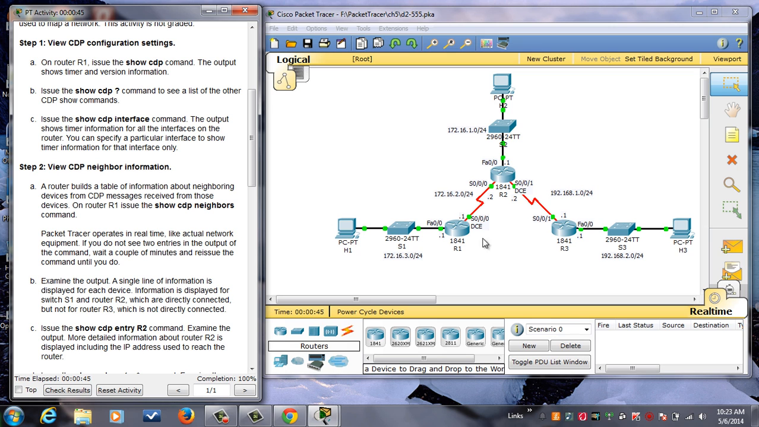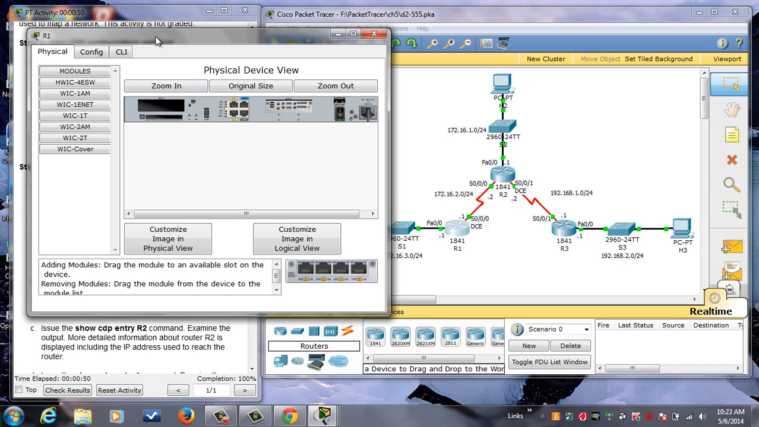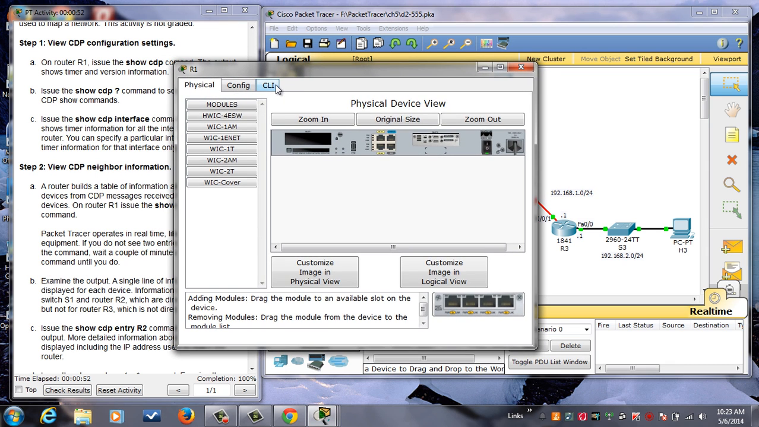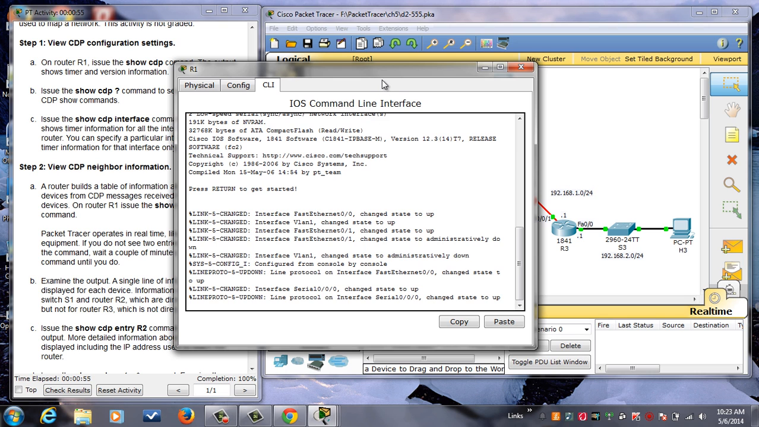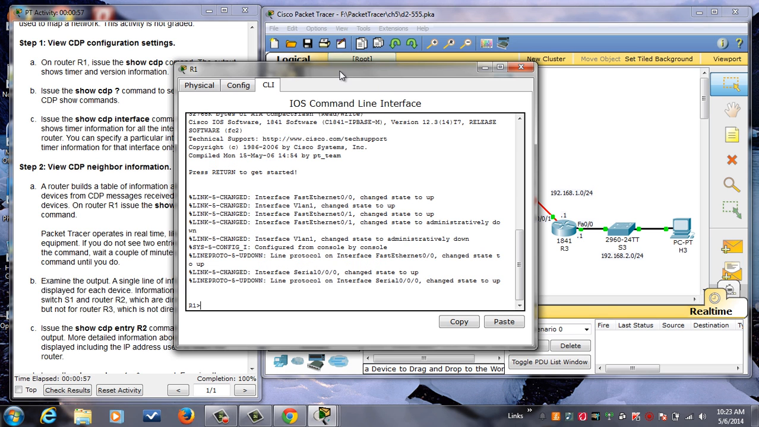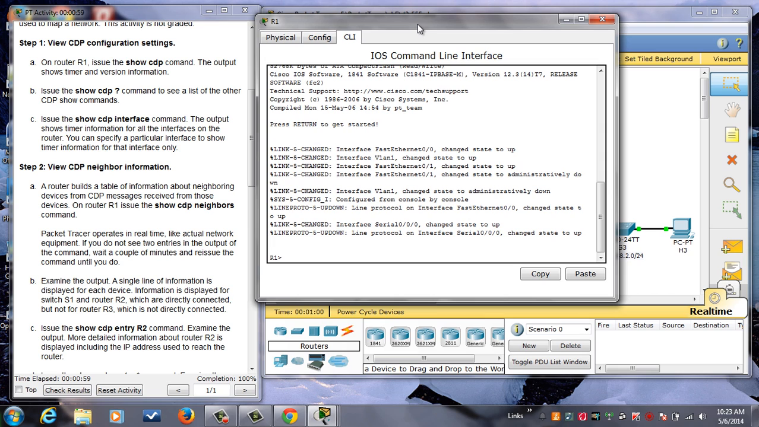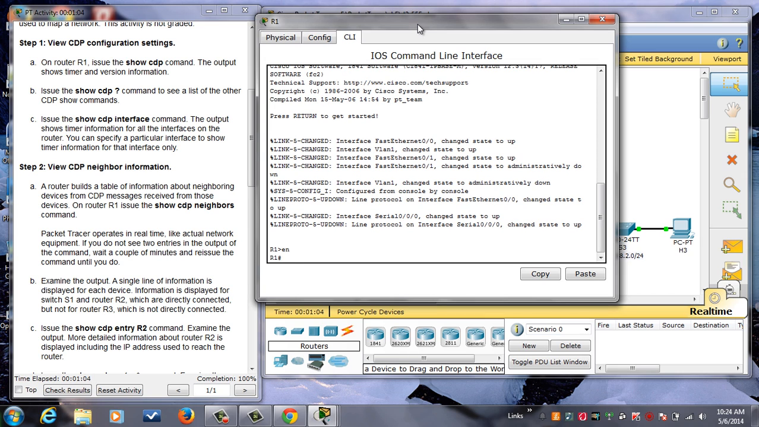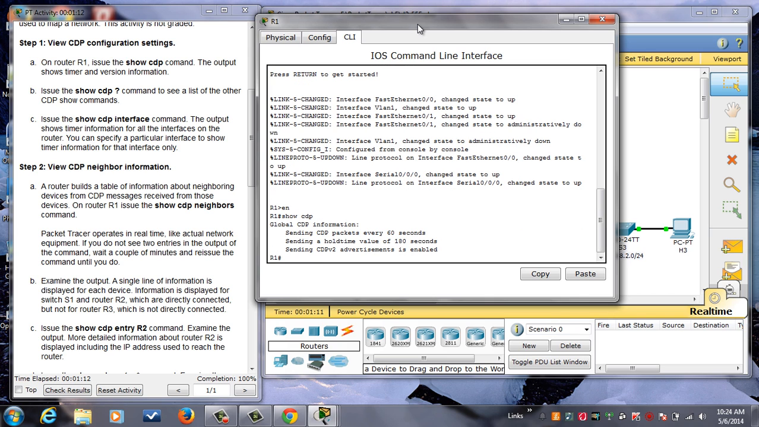What we're going to go to is Router 1. Here we are going to go to the command line interface and press enter, and we'll just get started. What we first want to do is enable, it's en, enter. I'm going to start the show command, so show cdp, enter. This is going to show the time lapse of the CDP packets every 60 seconds, okay?